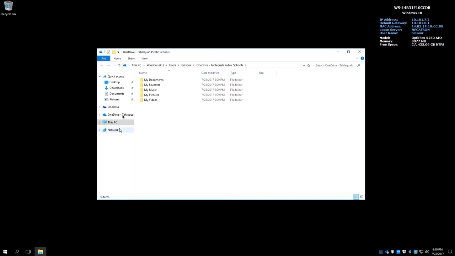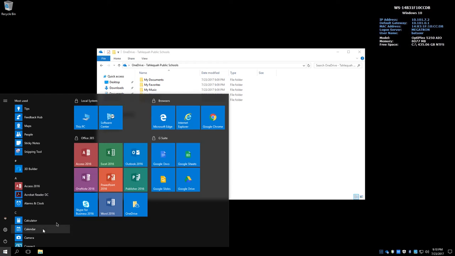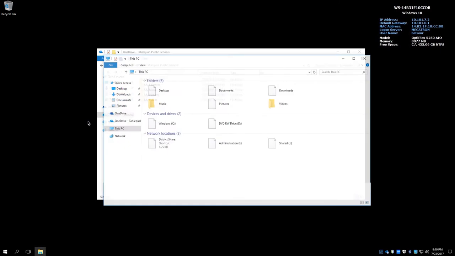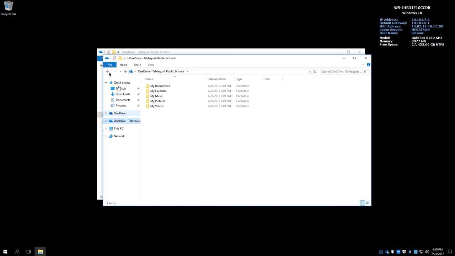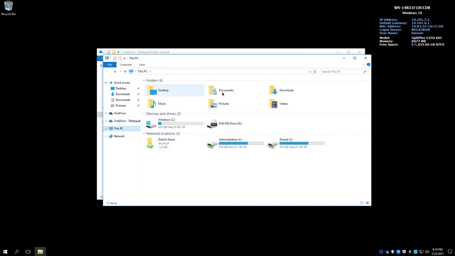But you'll notice that you'll have this folder here, OneDrive-Tahlequah Public Schools. This should show up in all of your applications, Word, any other programs that you could use. But you want to make sure from this point forward that you put your files into the OneDrive folder and not into the Documents and Downloads folders like you're used to. So again, everything needs to go into the OneDrive folder.